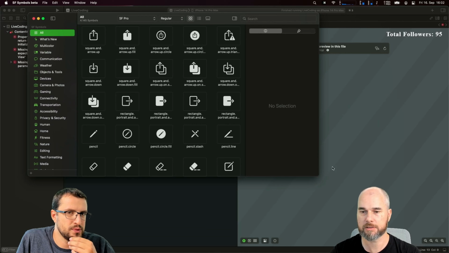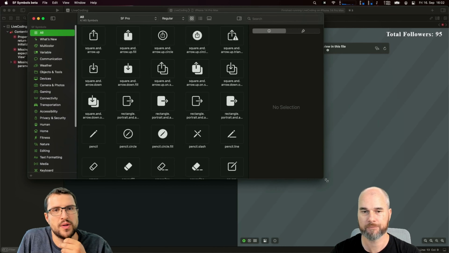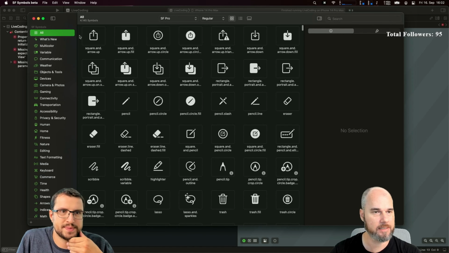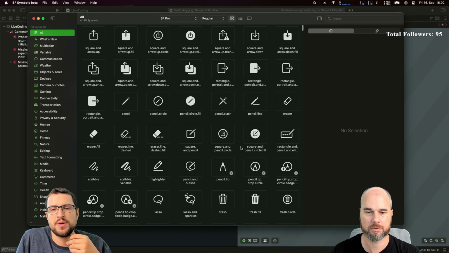SF Symbols. Maybe I open SF Symbols for now. I only have the beta. I think they are now released with the new Xcode release. But that's still the beta of SF Symbols, I don't know if it's released. You can now find them in Xcode as well, with the one I showed before.